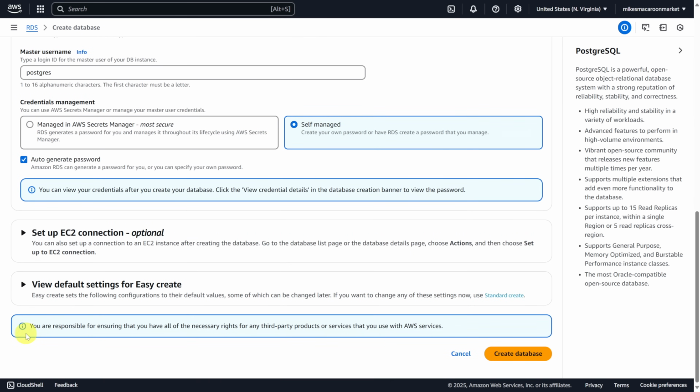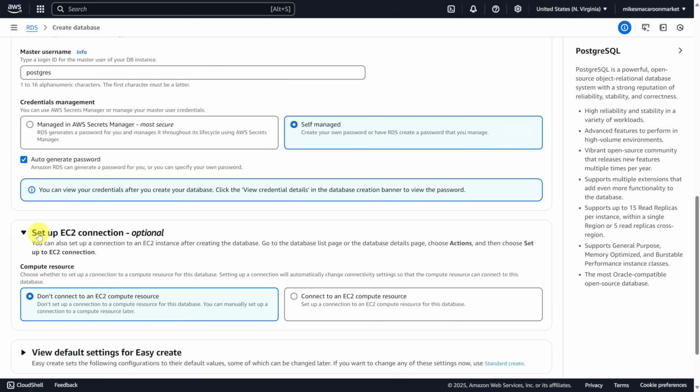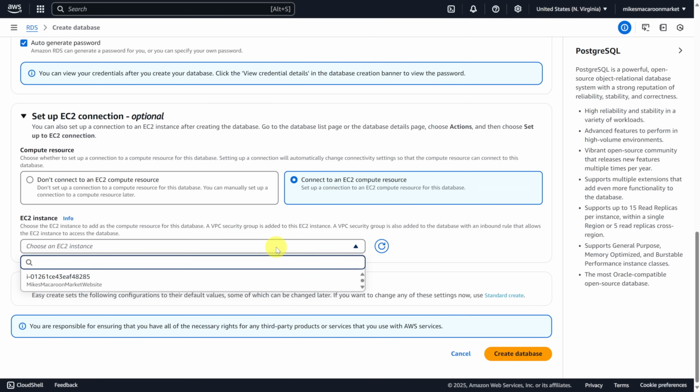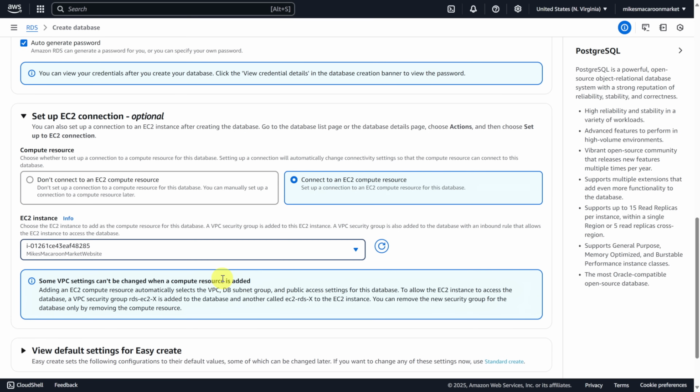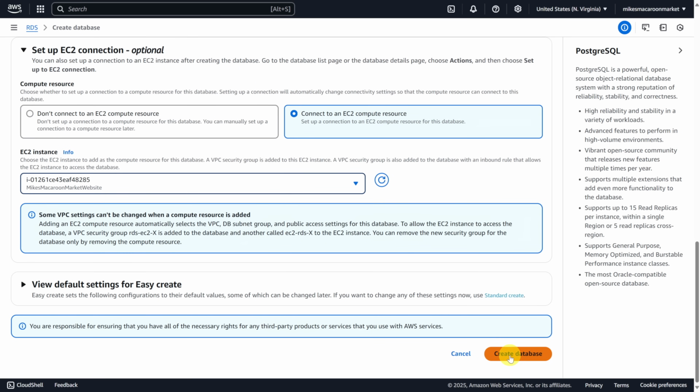Scroll down, and there's just one more thing we want to set up. Expand this section that says Set up EC2 connection. Since our website is running on an EC2 instance, and it does need to access this database instance, let's check the option that says Connect to an EC2 compute resource. And finally, choose our EC2 instance from the dropdown. Now, AWS will set up the network settings and the security groups, so our EC2 instance can access our database instance. That's all the settings. When you're ready, click the Create Database button.